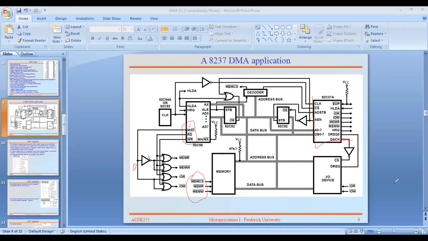Similarly, RAM, random access memory, has both read and write signals. See here, this is the memory chip select, MEMCS. MEM is memory, CS is chip select, so this is an active low signal. This is the memory chip select of that memory control. Memory read reads data from memory, and memory write writes data into the memory. This is common VCC. Here the pull-up is 47 kilo ohms, just given for the sake of connection. No need to mention that resistance, which depends upon the design.